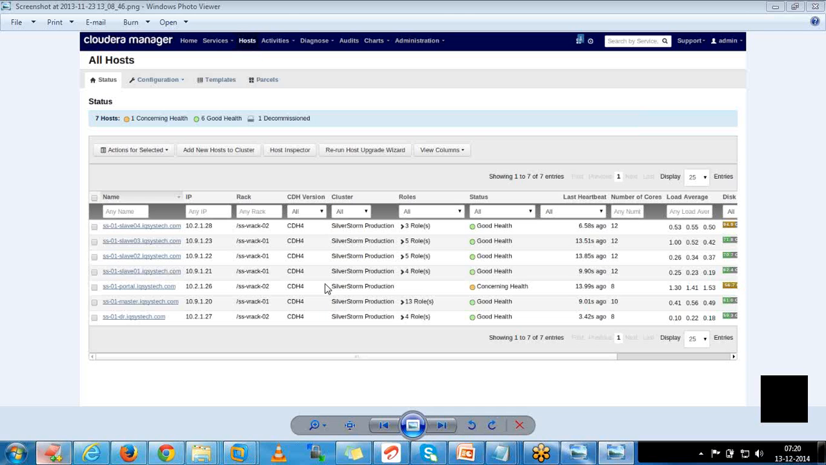Okay, through Cloudera Manager we can see all the machines that are there in the cloud, our cluster. So we can see.